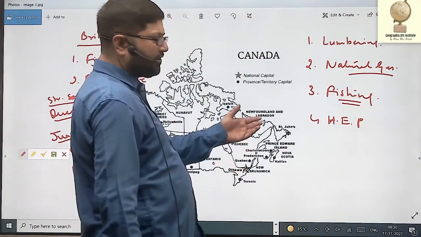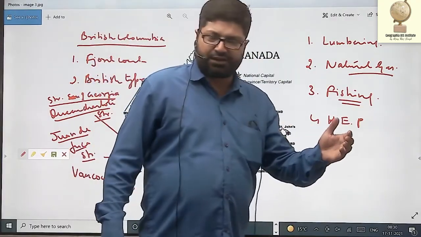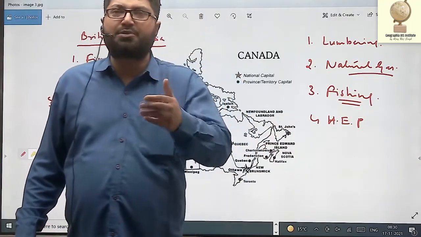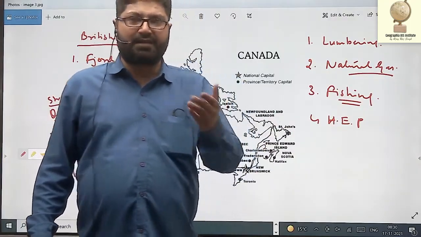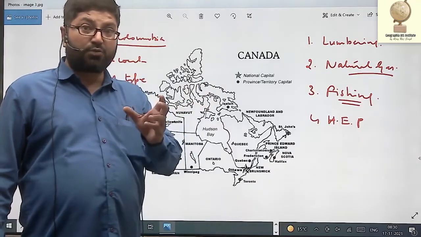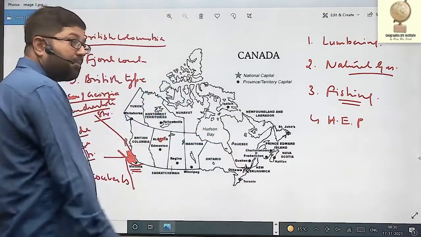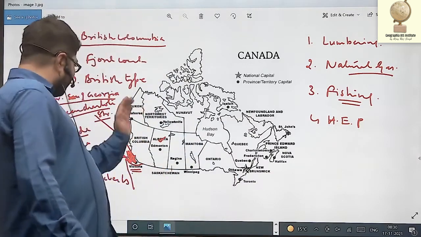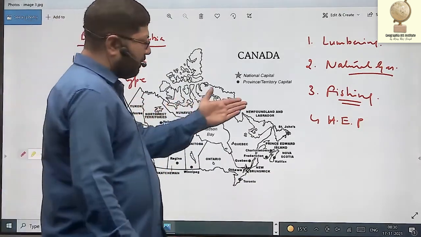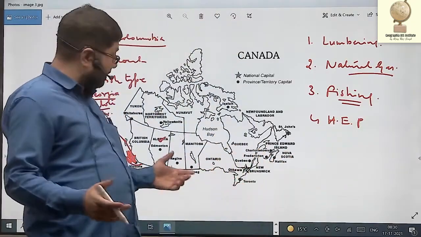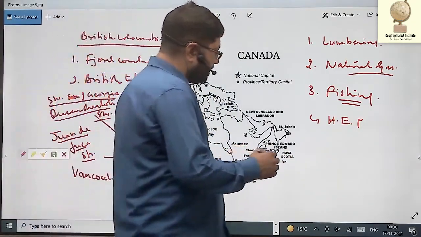Obviously, as we discussed in Norway, it was hilly, receiving rainfall throughout the year. Cheap hydroelectricity was there. Therefore, aluminium smelting was an important activity. We discussed Odda and Arendal were the two aluminum smelting plants. Here also, aluminum smelting is important because of hilly terrain and same westerlies causing rainfall throughout the year. Hydroelectricity is cheap. Kitimat scheme, world famous for aluminum smelting, is located in British Columbia.